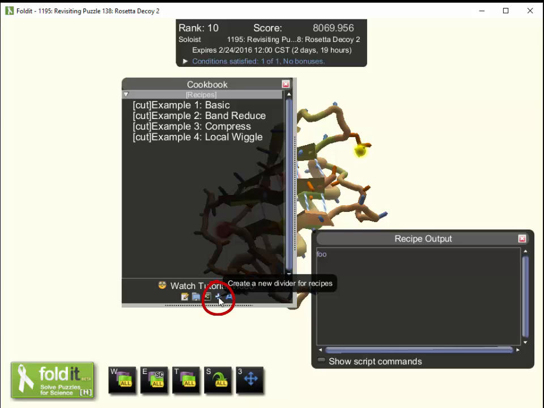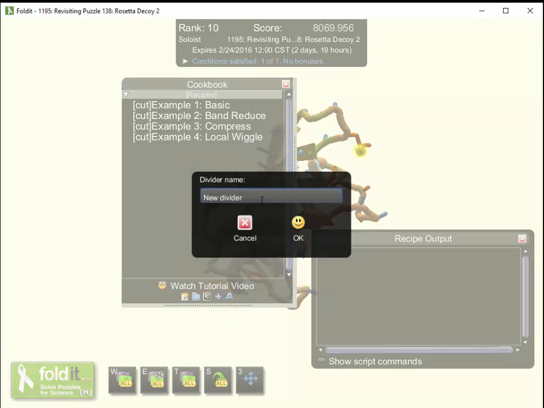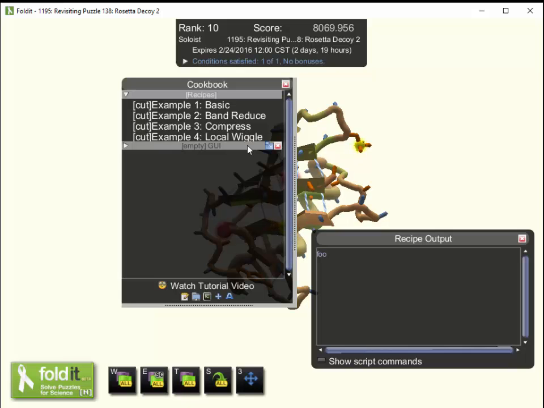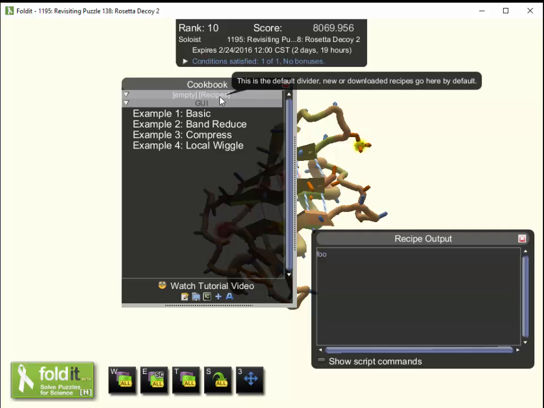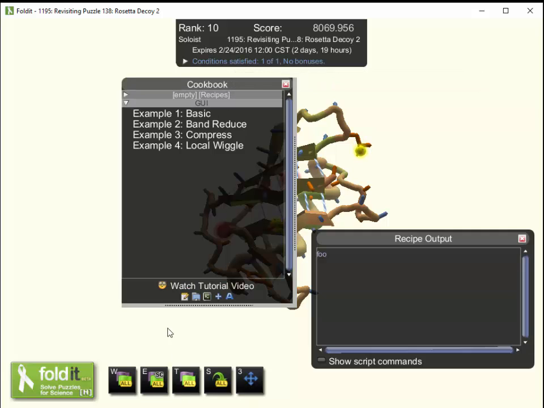So I can use this plus character to create a new divider, and I'll give that divider a name of GUI. Okay, and then if I hover on the title bar for that divider, you can see there's a paste icon. So if I click on that, my recipes will be pasted into that divider. Okay, and so there they are. So that's left my default recipes tab empty here. Nothing in there whatsoever, but we can at least hide the GUI recipes that we'll probably never use.